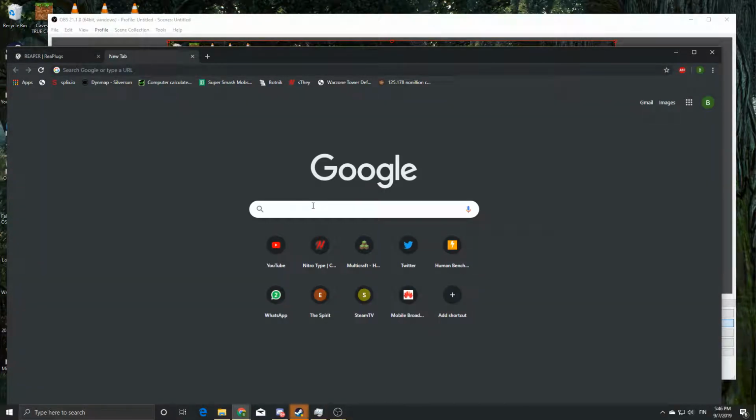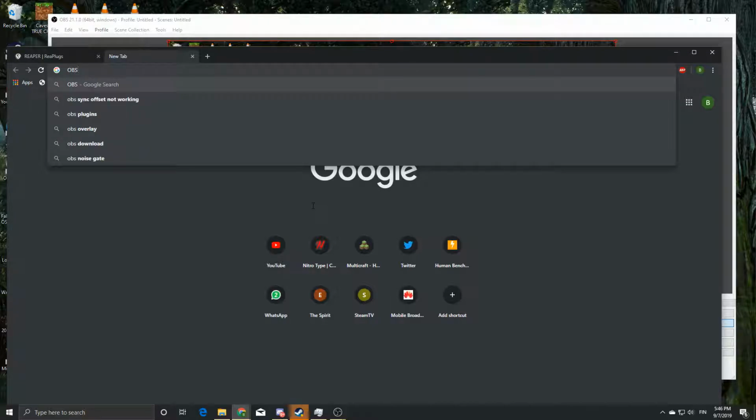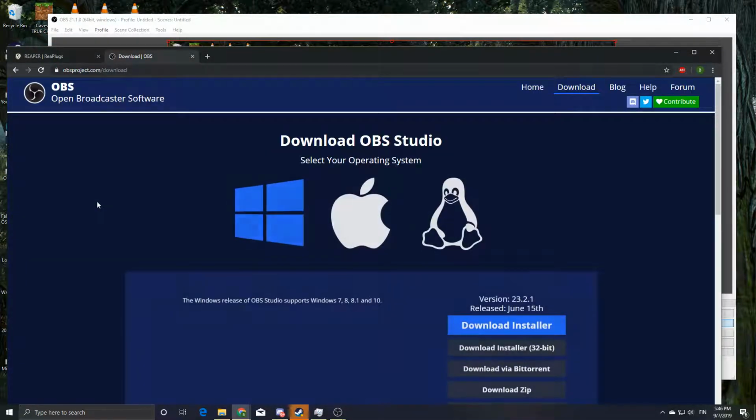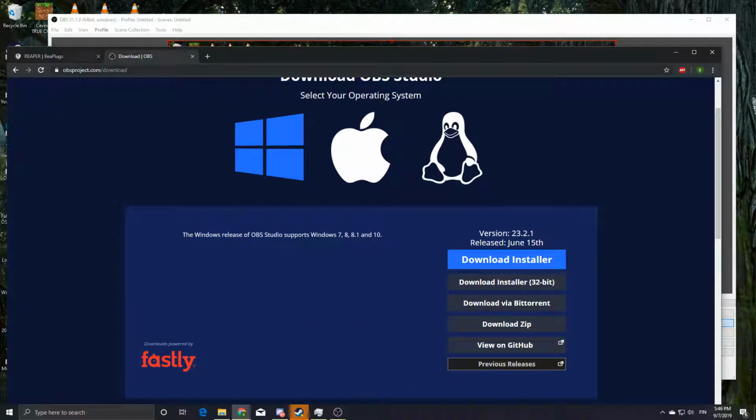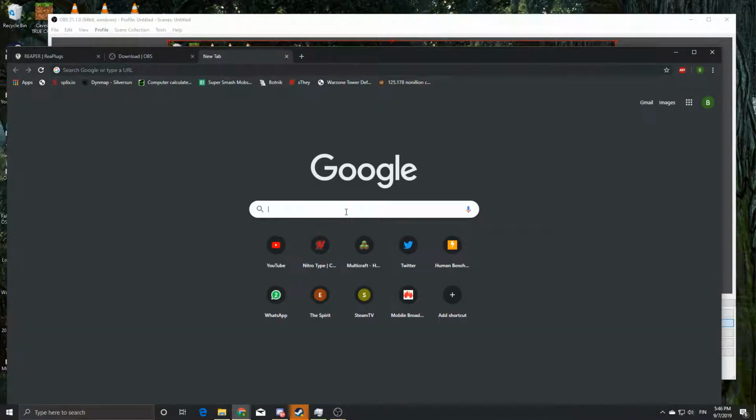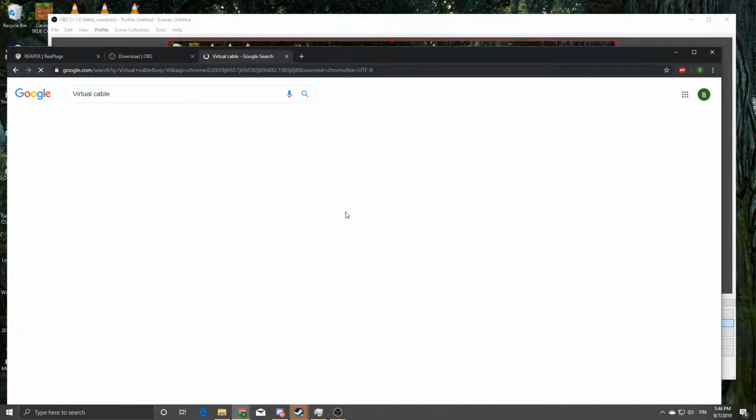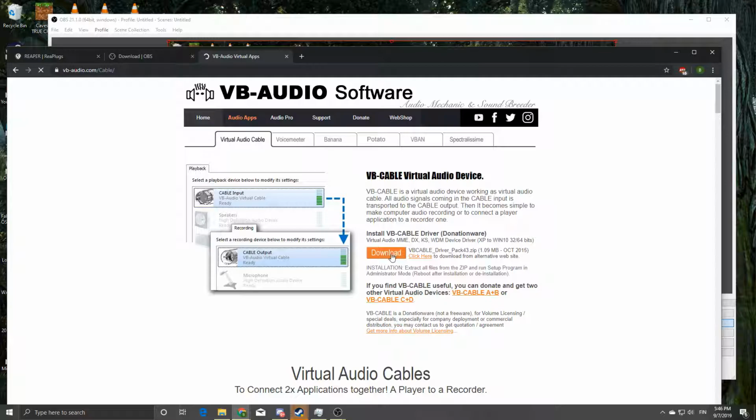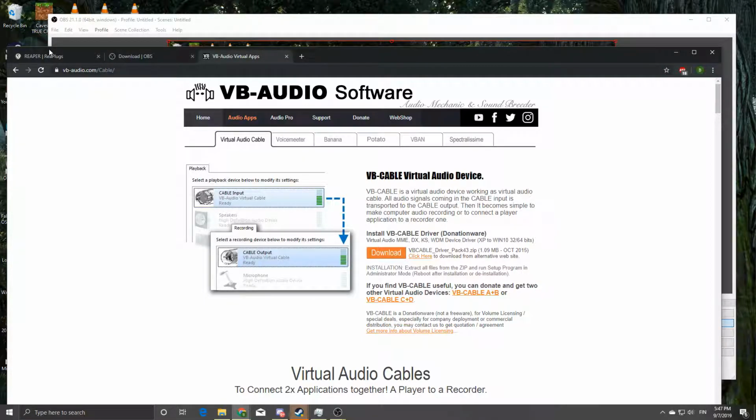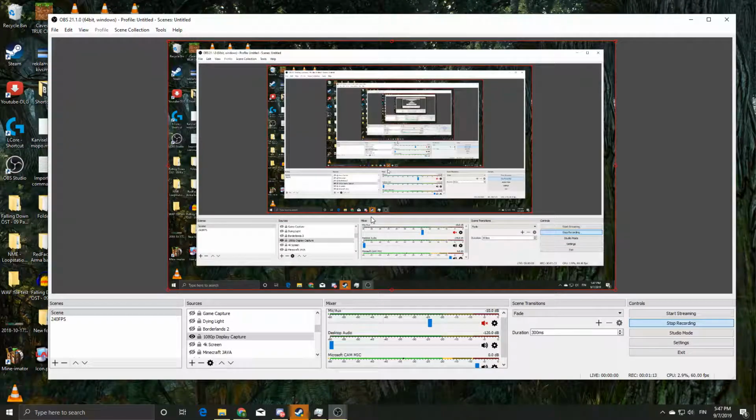Then if you don't have OBS, like who doesn't have OBS in 2019? Holy shit, man. Here, download the installer and you install the studio version of OBS. That's important. And then you go install virtual cable. Okay, right there, and you install the virtual cable. Very easy, very nice. So once you have all those three things installed, open up OBS.